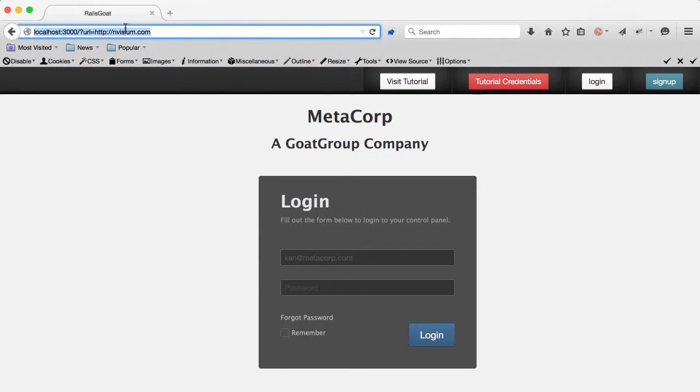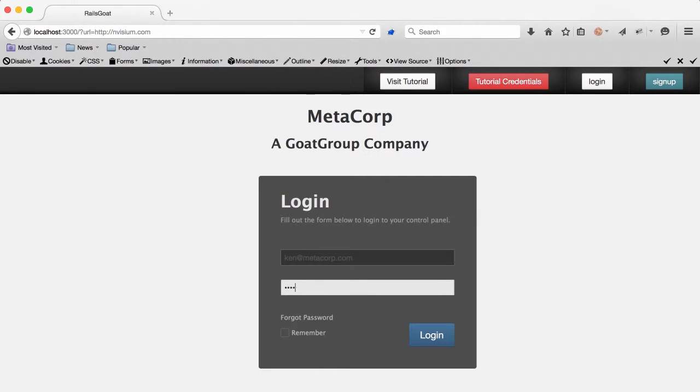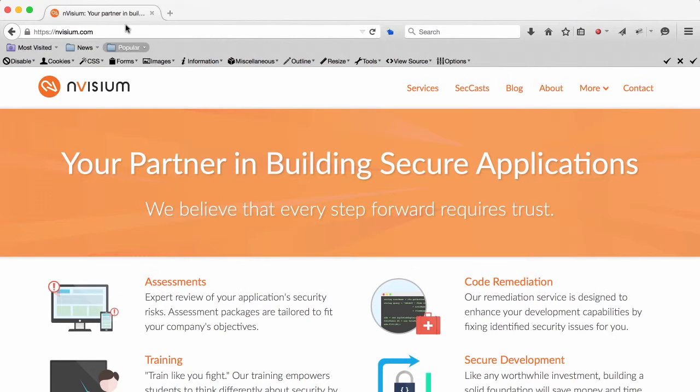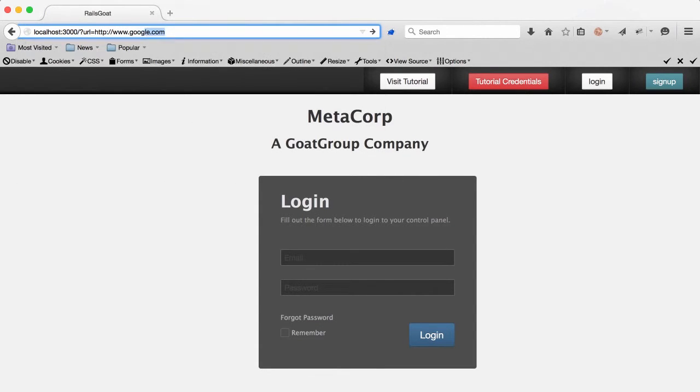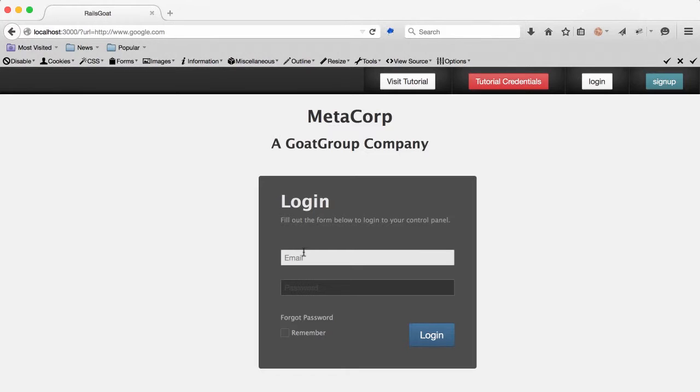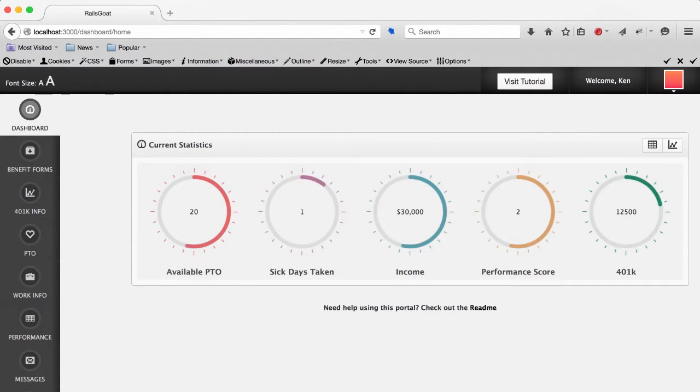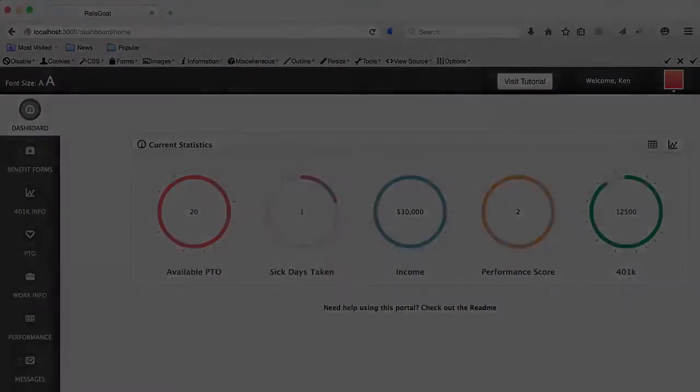Let's try a request with nVisium.com. This works. So from a functional perspective, it's working. Next, we'll try something not in the whitelist. In this case, Google. As you can see, we're redirected back to the root domain.